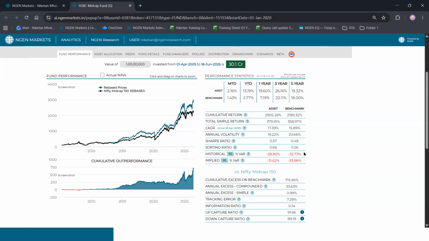So how did we come upon this 5%? We basically just took 100 minus 95, and we arrived at this 5% chance. So, let's say if history was to be repeated, these are the percentage chances that a fund would be expecting a loss. For the fund, it is negative 28.90 percent, and for the benchmark, it is negative 32.73 percent.